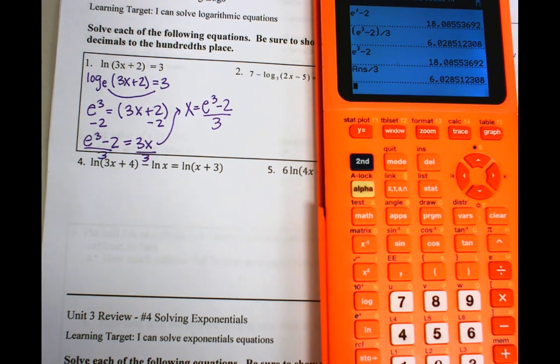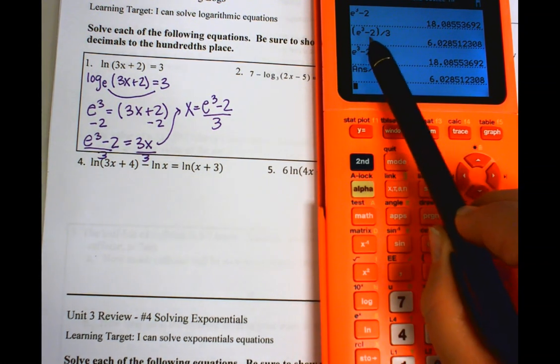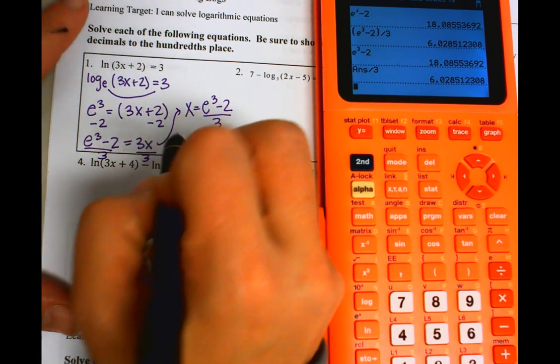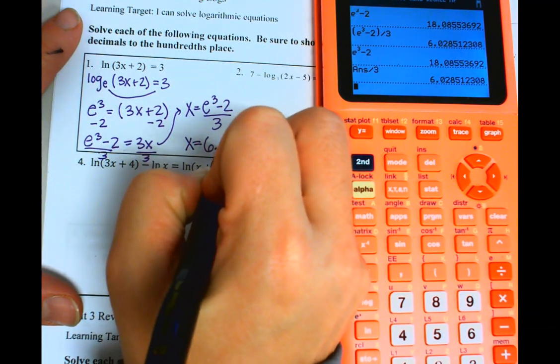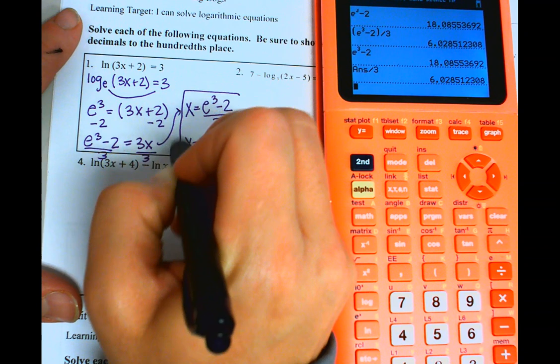It doesn't matter which process you do. You just want to make sure that if you're going to type it in one line, you put all of the numerator in parentheses. So we get that x equals 6.03. We'll round that since we're only going to the hundredths place.